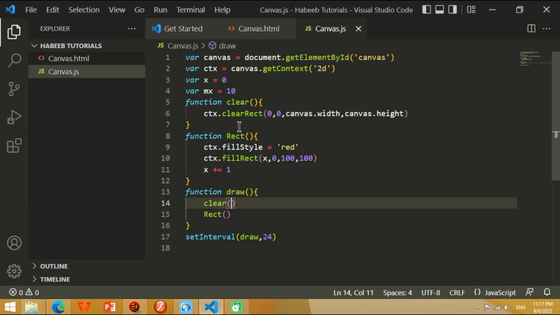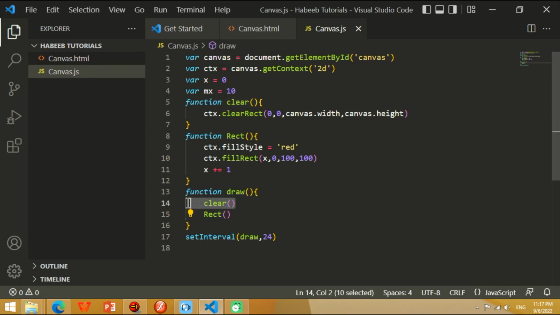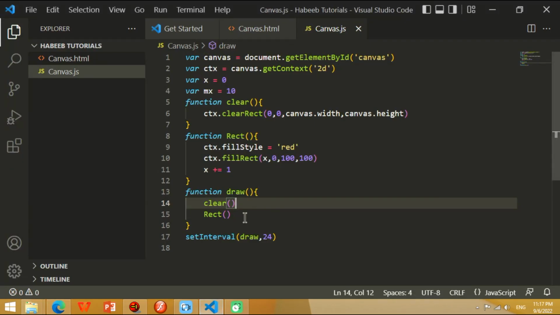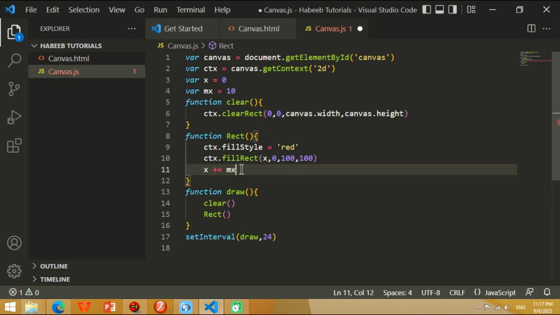but you might be wondering what causes this. Well, it's because when we run the rect function last, it is going to move it. When we run the clear function first, it is going to clear the entire canvas before we do anything on the rect function. And when we declare the rect function last, it is going to draw the square. So first, it is going to clear the entire canvas, then draw the square. This is going to prevent it from leaving any trails behind it. And instead of that, you can write x plus equals mx.